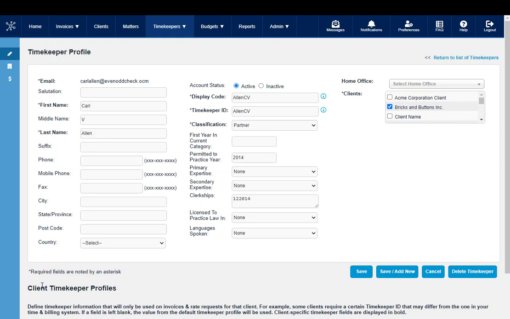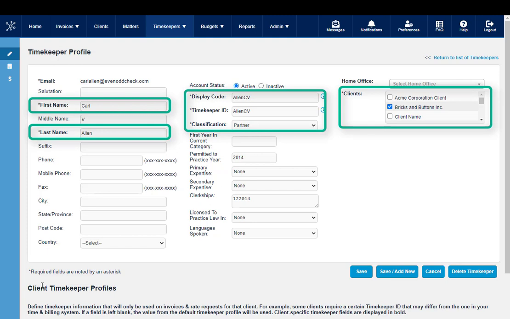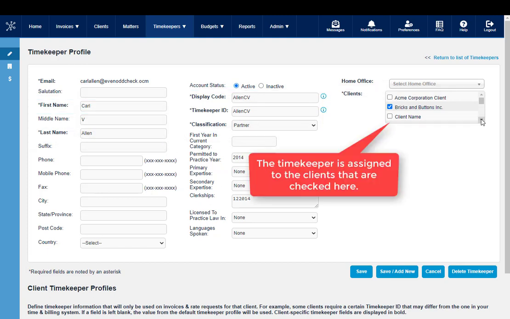On this page, you will see the timekeeper's profile. This shows more information about the timekeeper, and this information should be visible to the clients. The fields in bold are required fields. The client box on the right shows which clients the timekeeper is assigned to.